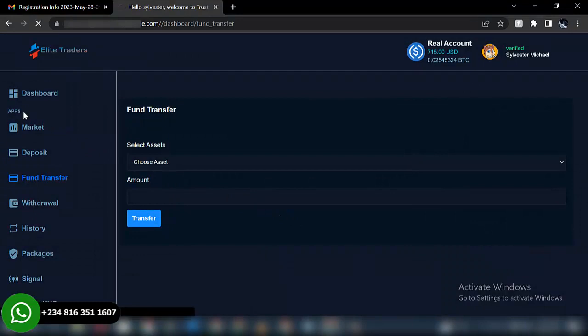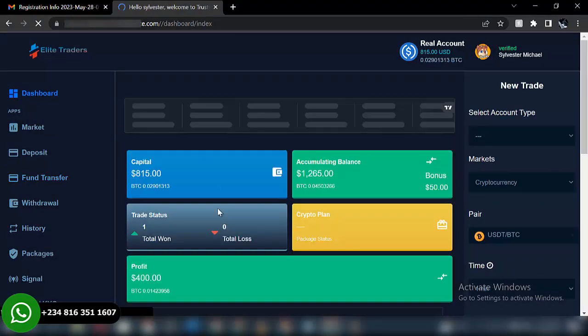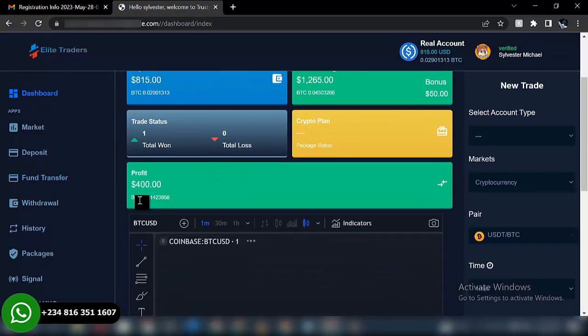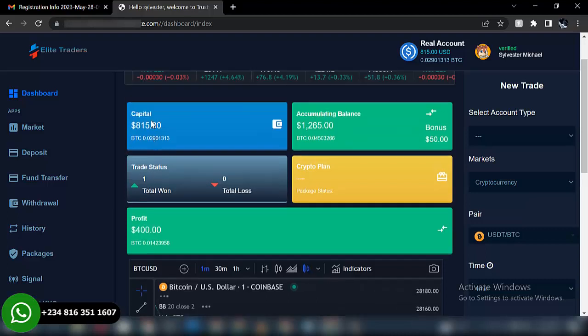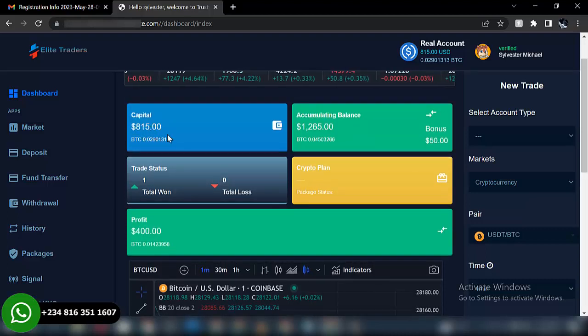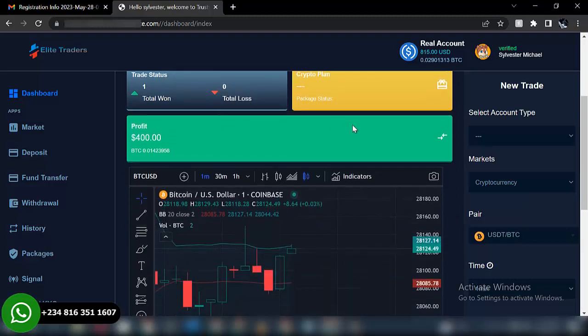So let's go back to the dashboard. All right, awesome. As you can see, $100 was removed from the profit account and was added to the capital account over here. So that's how the fund transfer works.